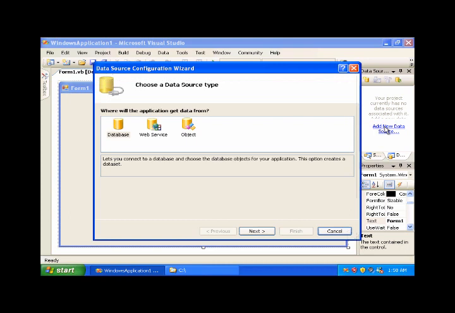The idea is that no matter where my data comes from, be it a database, a web service, or a business object that I've written myself, once I've done that, I can have the same data binding features regardless of where that data came from. We're going to use a database as our data source.